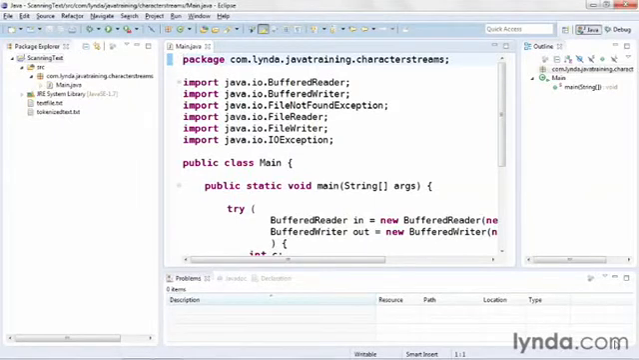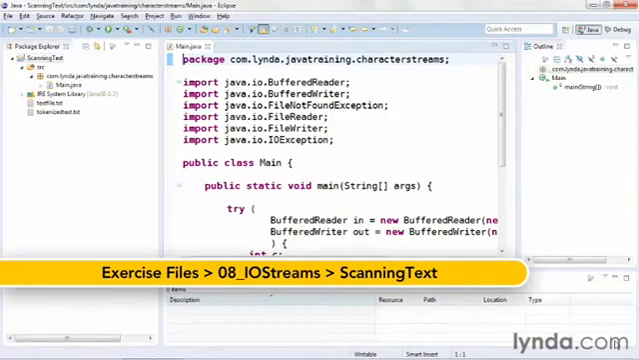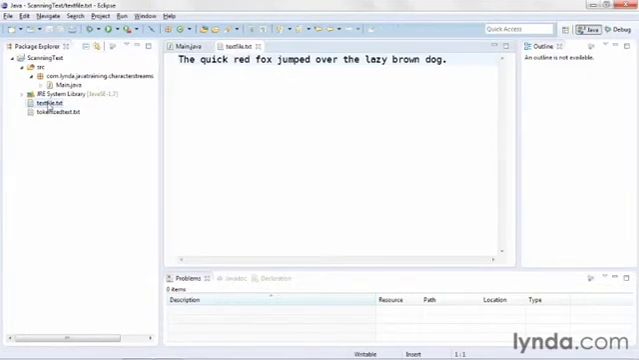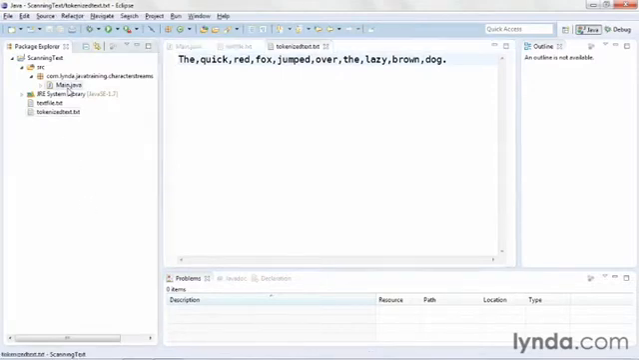One of the most common cases in reading files is tokenized text. For example, comma-delimited files, where you get lines of text separated by commas, spaces, tabs, or other characters. Java has a class that handles this automatically, called the Scanner class. I'll demonstrate this in a project called Scanning Text, where I have two files, textfile.txt, which has simple text with spaces between words, and tokenizedText.txt, which uses commas to separate the words.